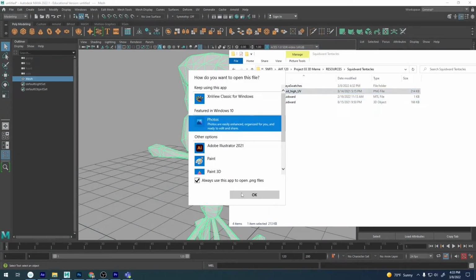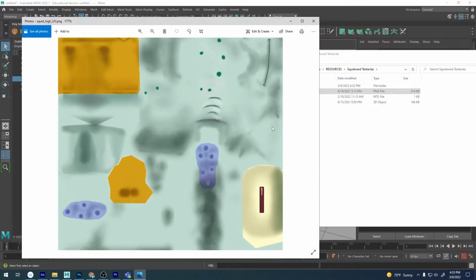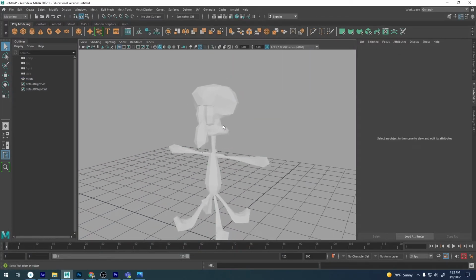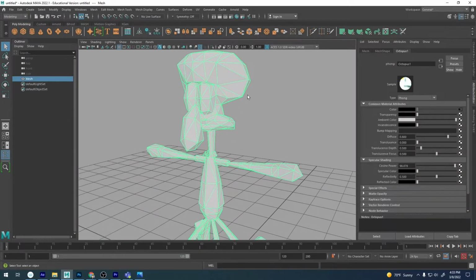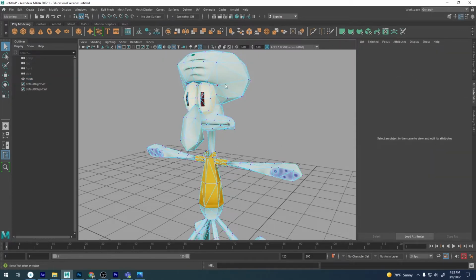So I'll just open this PNG up. This is the 2D image that gets wrapped around the 3D model. Since it's already assigned, all I have to do is hit 6 on the keyboard, and that'll enable textures. So now we can see them. It's also this little checkered circle here. So Squidward's looking great.